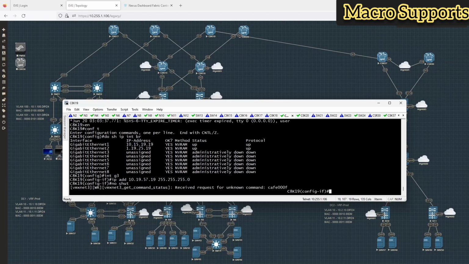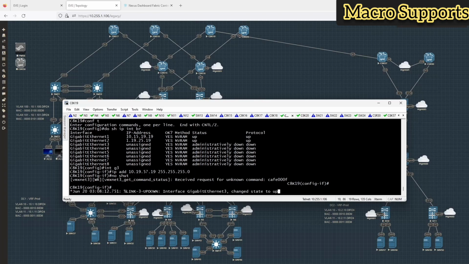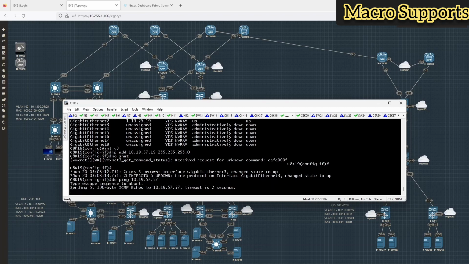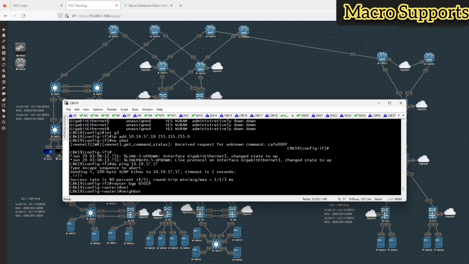We just want to make sure that we can talk back and forth. That's really all we care about. And as long as we can talk back and forth, I will be able to give that connection its operational information that it needs. There it goes. So do ping 10.19.57.57. Perfect.